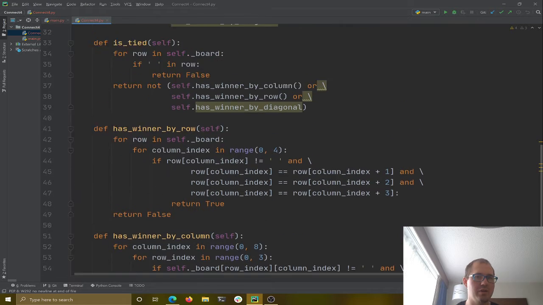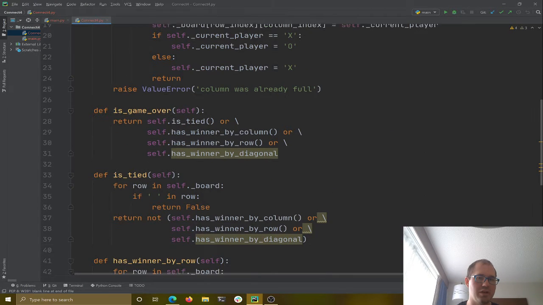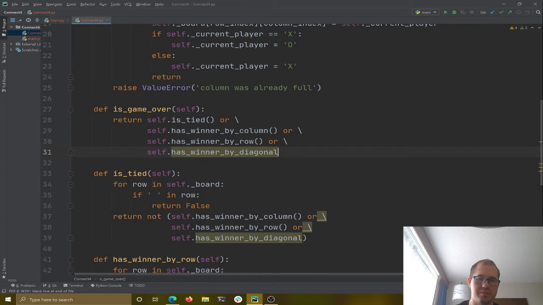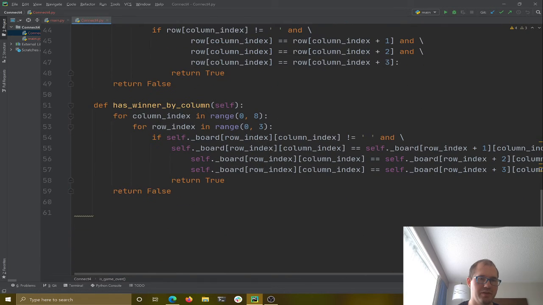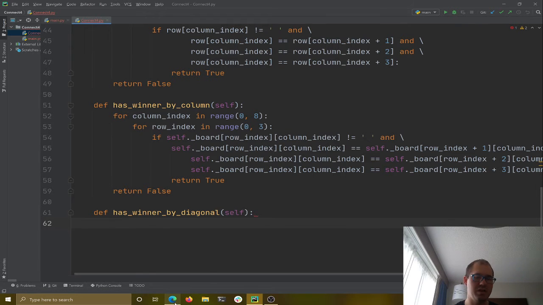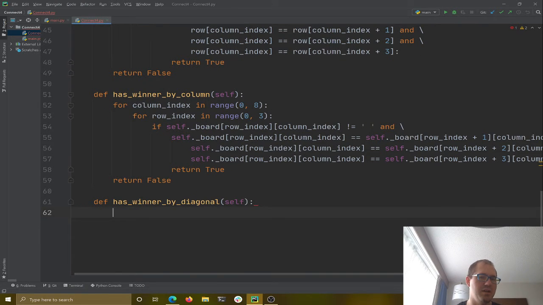Okay. Now the last one here is diagonal. So diagonal is a little bit tricky here. Has winner by diagonal. Oh, that should be a function call too. Oops. By diagonal. That would have been a problem. Has winner by diagonal. So let's define that one. Define has winner by diagonal. And now this one, we either want to do diagonal up or diagonal down, or we can do them both at once. Either way is okay.